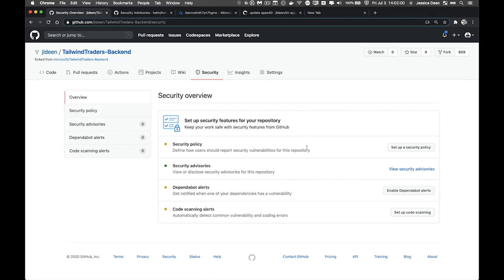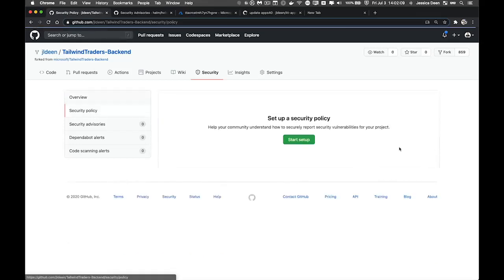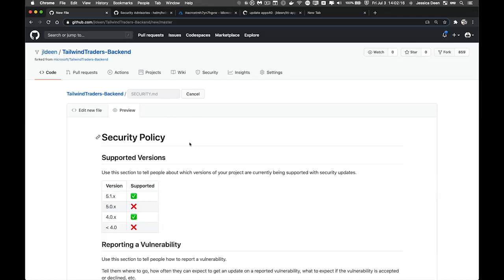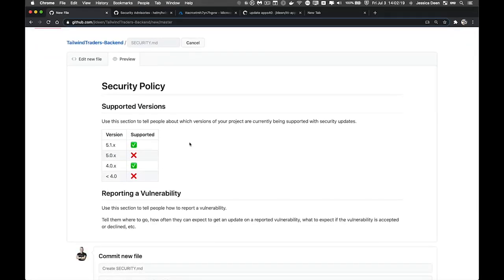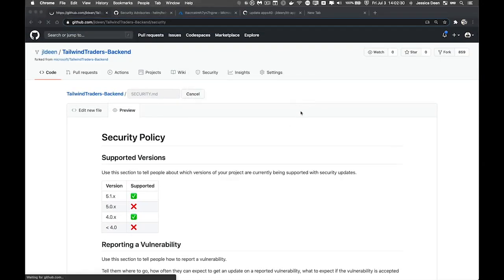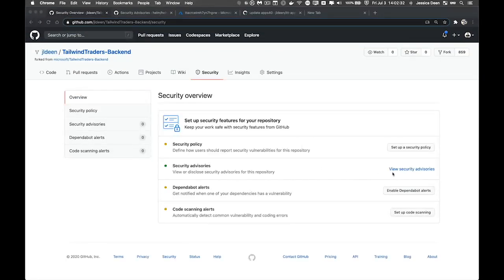But first, we want to start with code scanning and dependency scanning. So there's actually a few ways we can get started. First, if we click on the Security tab, one of the things we can do is set up a security policy. Now, this is going to define how users should report security vulnerabilities for this repository. And what I really like is when you click on Setup and when you actually click Start, it gives you a nice little markdown sample. And if you just want to preview what that sample looks like, you can actually sit there and identify which versions have been vetted by the security team or by your vulnerability scanning as being supported or not supported.